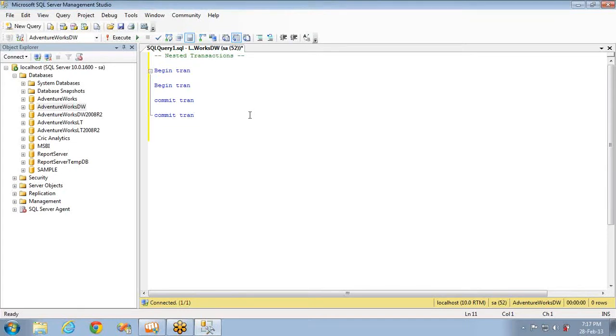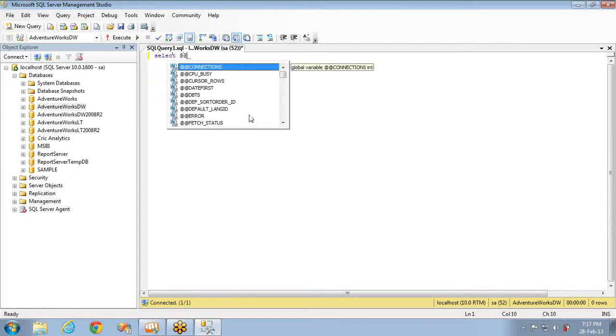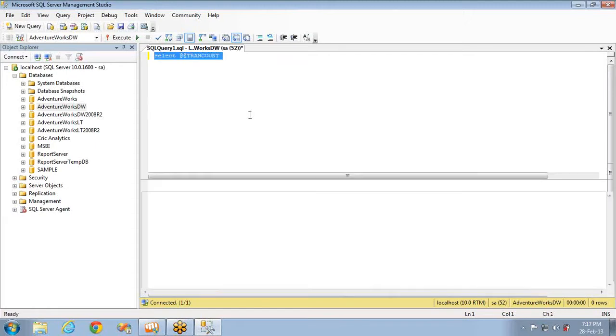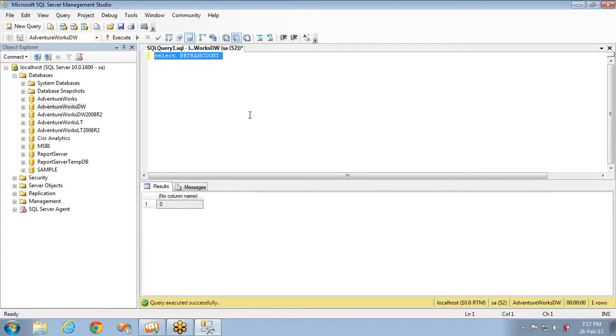Now let's see a simple example of how to nest the transactions, and you all know what the output of this particular statement will be. What will be the output if I execute this select statement? It is going to retrieve the open transactions count. How many transactions are open at this point of time? Now there are 0. Now let's see how to nest the transaction and what the output will be if I execute the same command in the transactions.